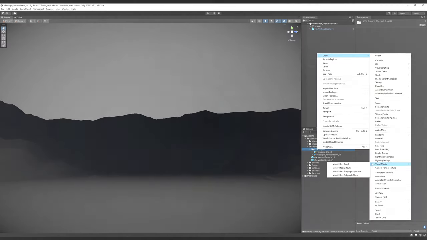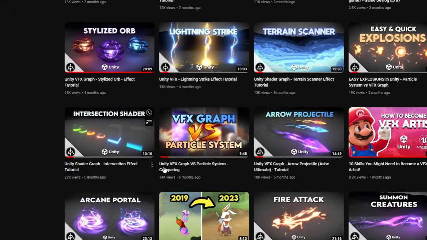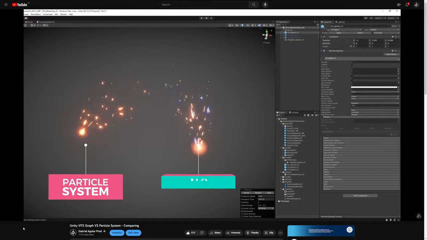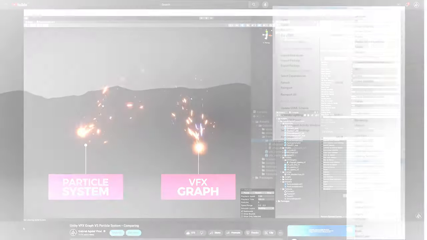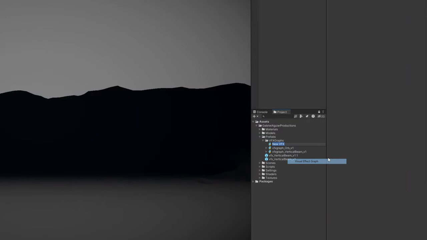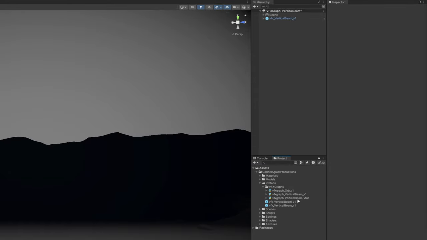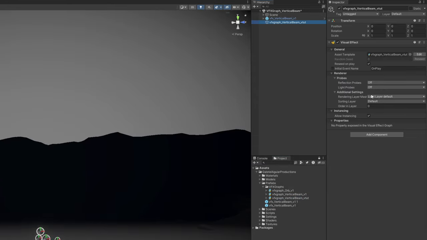Feel free to follow along with the particle system. There's also this video that I made a while back that may help you convert VFX graph to particle system. Rename this, drag it to the scene, and press the edit button to open this up.